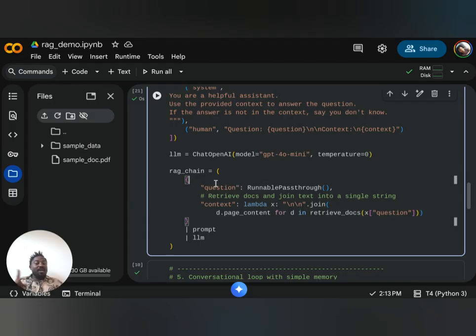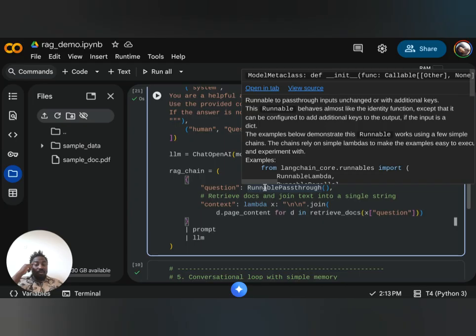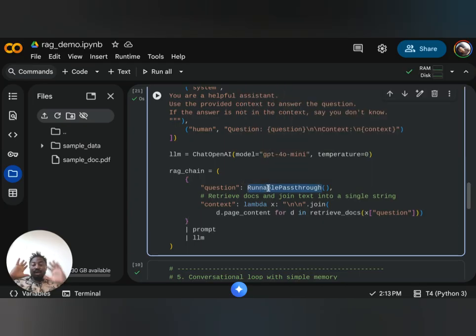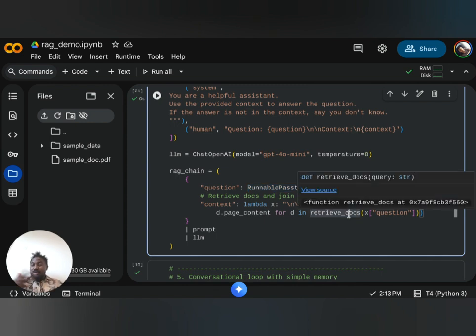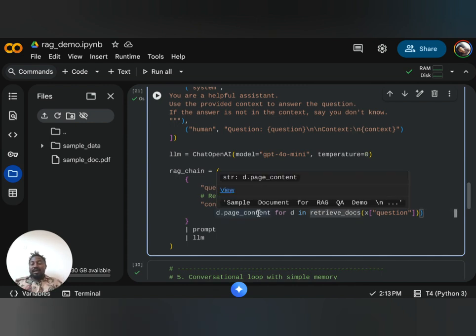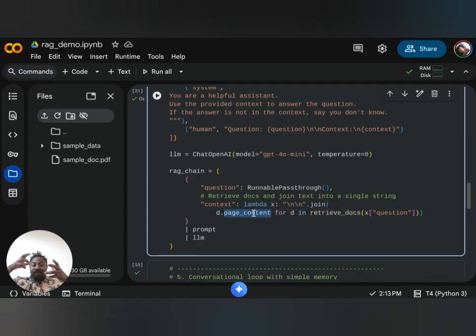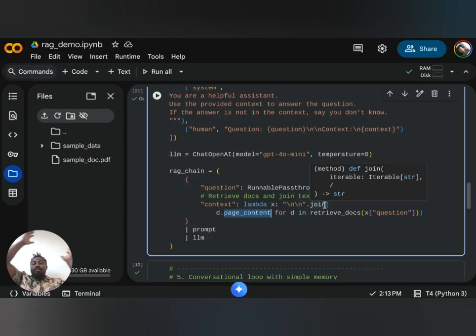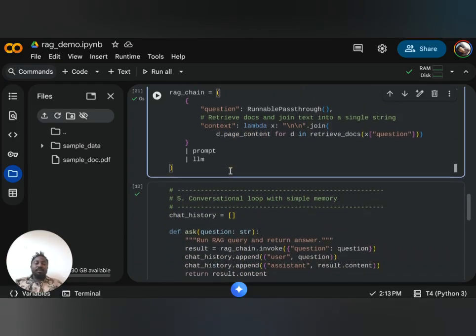At every step, the question is the user's input. Put it through a pass-through, no change to the user input, but give that to the system. As for the context, we take the user's question, we retrieve documents that are similar to it, and then we get the page content of those documents and we join them. So we create a blob of data, and we give that as context to the LLM to work with. That's very important.